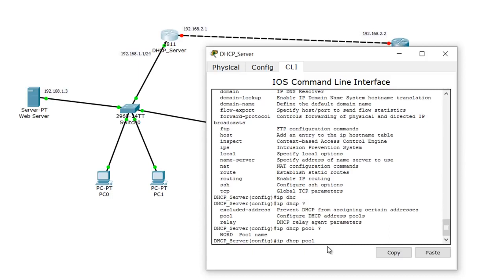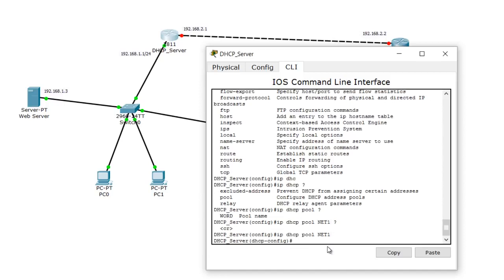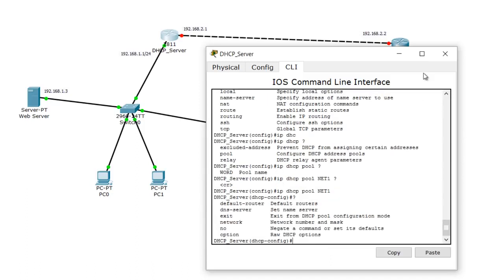So let's give some name. Let's say net1. That means it's the first network. And the next possible thing is to hit enter. So hit enter. It goes to a DHCP sub command. What are the possible commands that we have here? We have default router, DNS server, network, exit, no, and option. These are the things that are different.